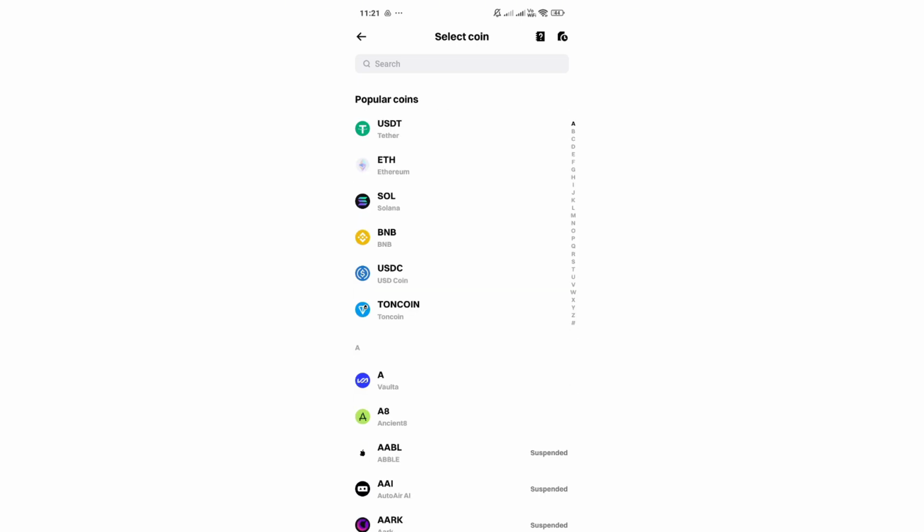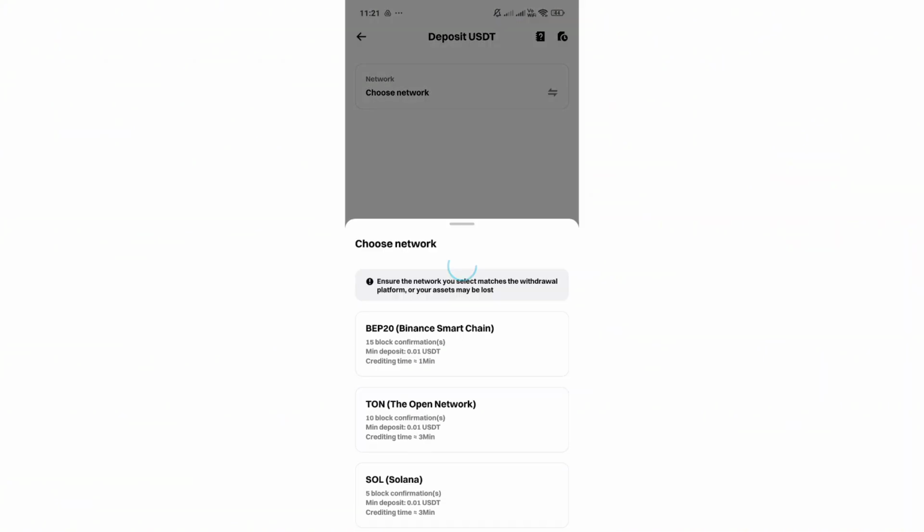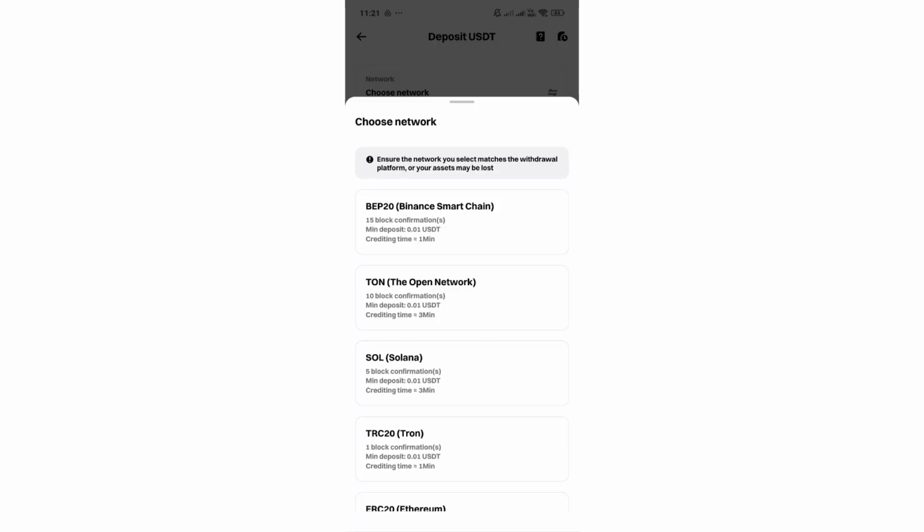Now in here, you just need to go ahead and select the coin that you want to deposit to your account. So go ahead and select from these available coins on Bitget Wallet. Now in here, you just need to choose the network. So make sure that the network you select matches the withdrawal platform or your assets may be lost.